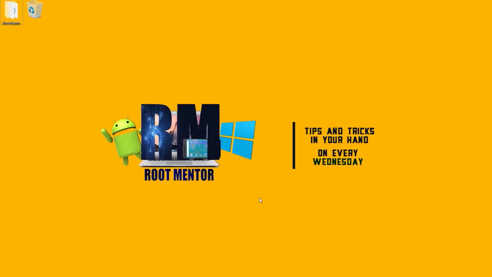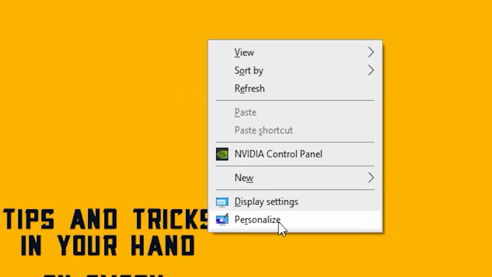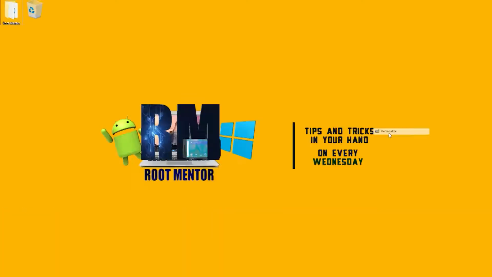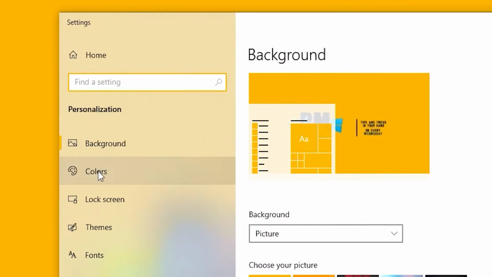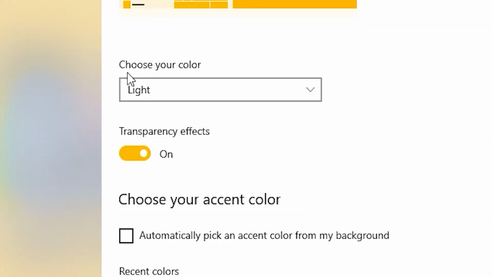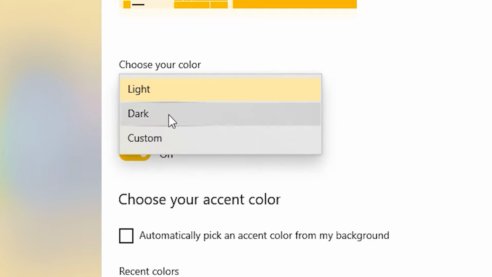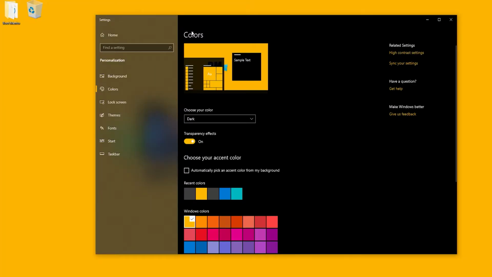To set up dark theme on Windows, right-click on the desktop and go to the Personalization option. And in the Personalization window, locate the Colors tab and click it. And from your color, change to dark. And now dark theme is applied to Windows.